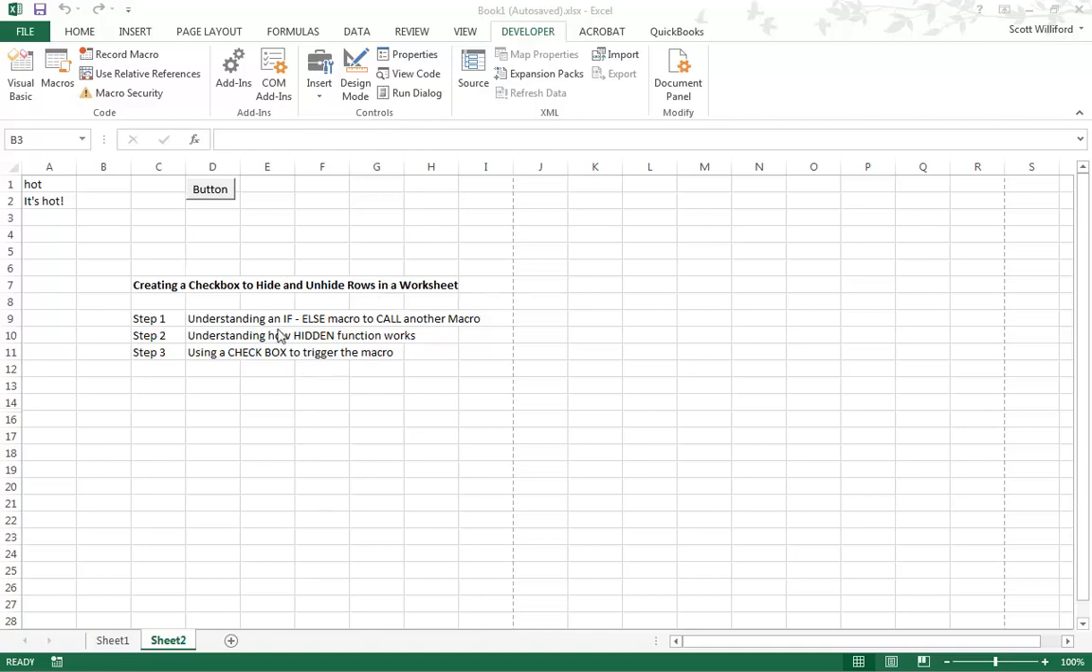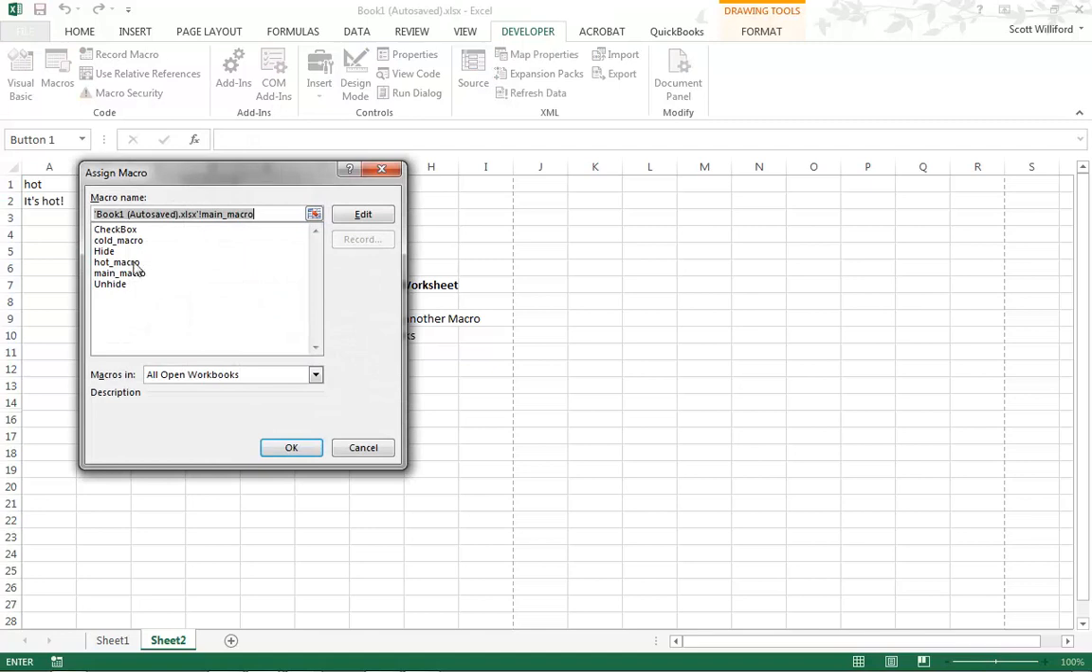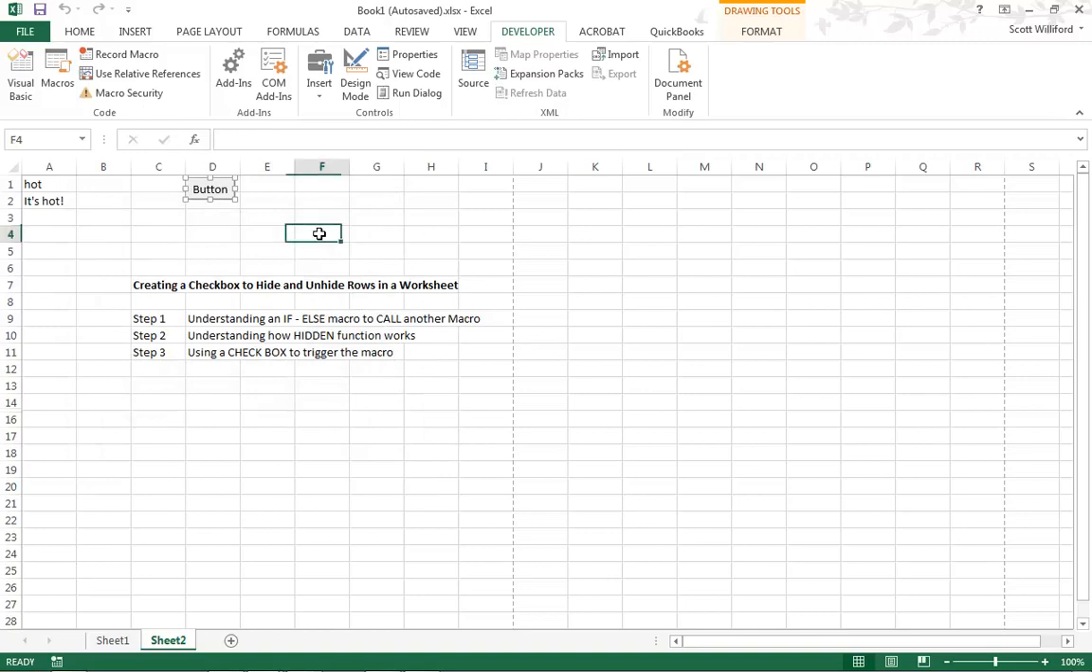So the first step is understanding how the if-else macro will call another macro. I found a tutorial out there, just a real quick cut and paste kind of macro to test. Basically what it does is it reads A1, and based on hot or cold, it will change what's in A2. I assigned that macro to a button, so I didn't have to go in here and run the macro each time, which is something that hopefully you already know.